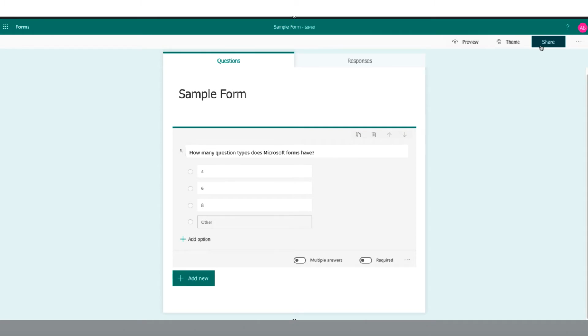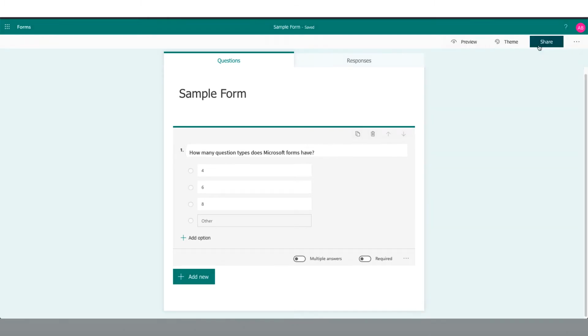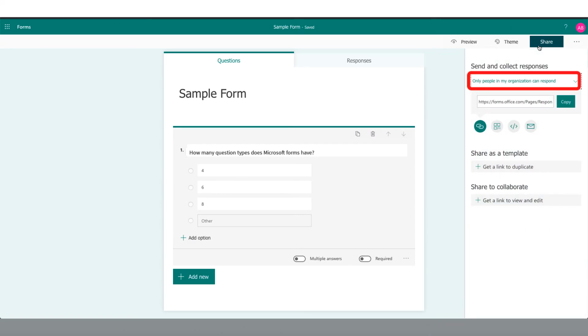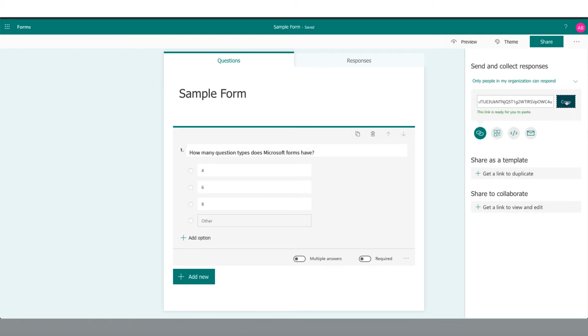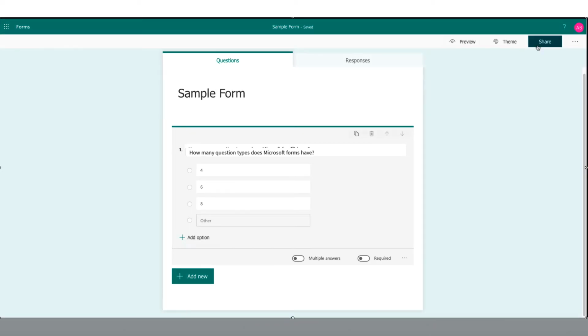Once you are done creating your form, you will need to share it with your students in Blackboard. The default sharing options allow people in my organization to respond. This means they must have a Missouri State Office 365 account to complete the form. However, you can change it to anyone with the link can respond, which doesn't require the participant to have an organization account in order to complete the form. Click Copy to copy the link for use in your Blackboard course.